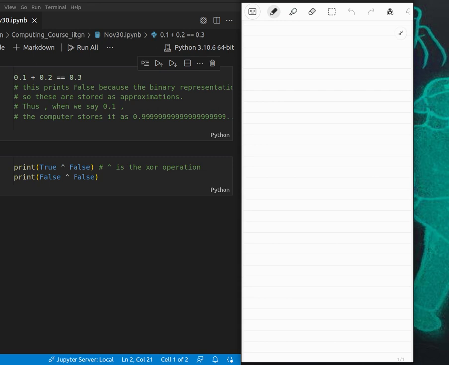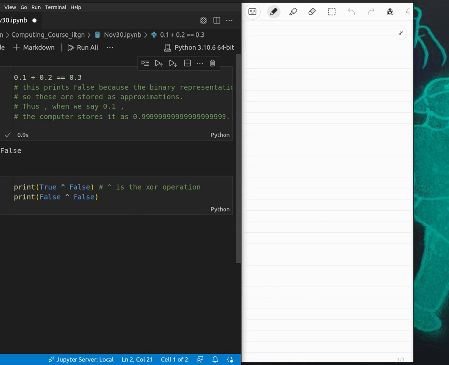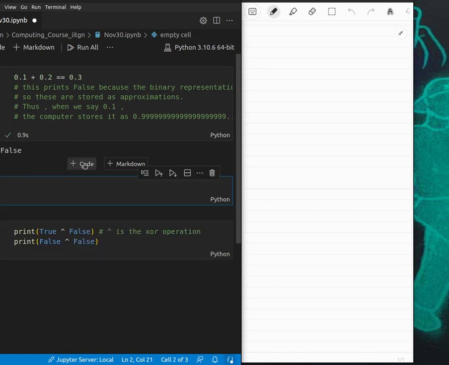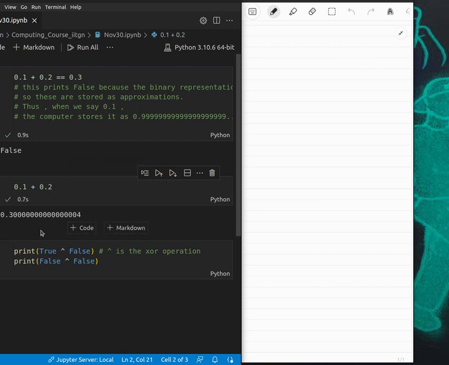I mean, from a mathematical point of view, it should be true. But if I actually run this code, it gives false. So why does this happen? First, I'm going to tell you what 0.1 plus 0.2 is actually stored as in the computer. If I run this, it gives 0.3, but there's something attached to it, like 0.00004, stuff like that. Why does this happen?